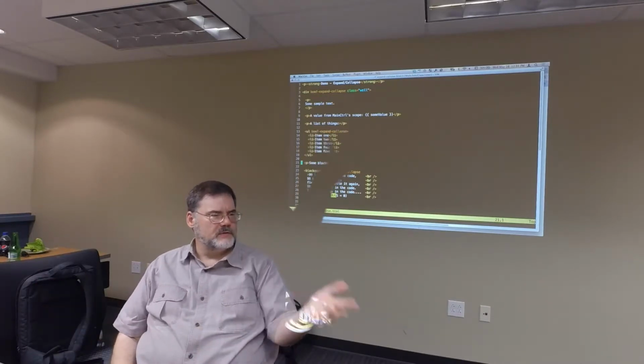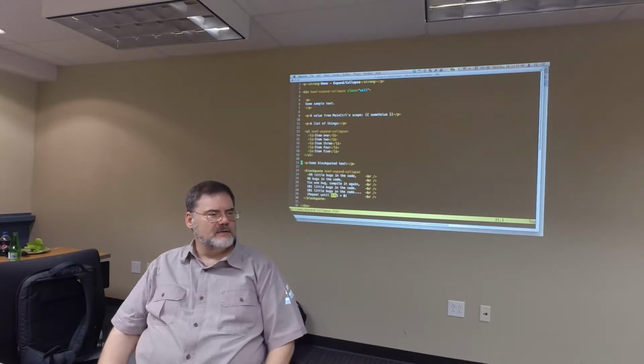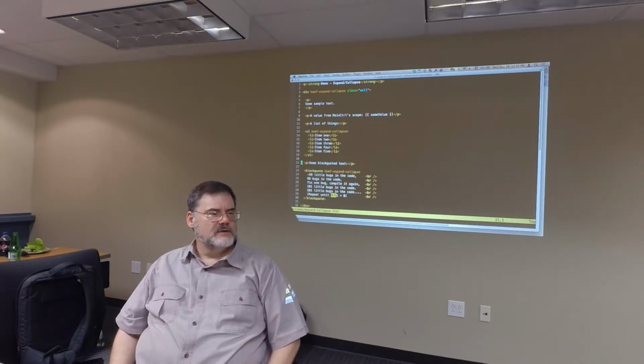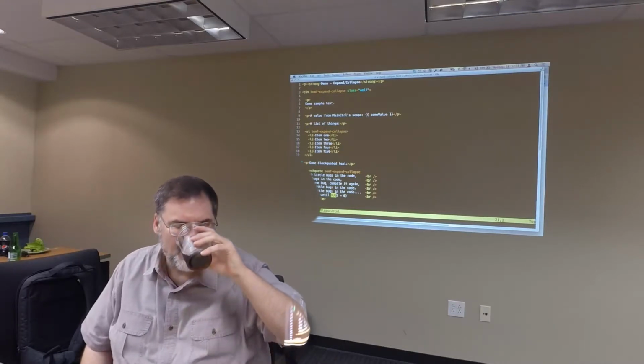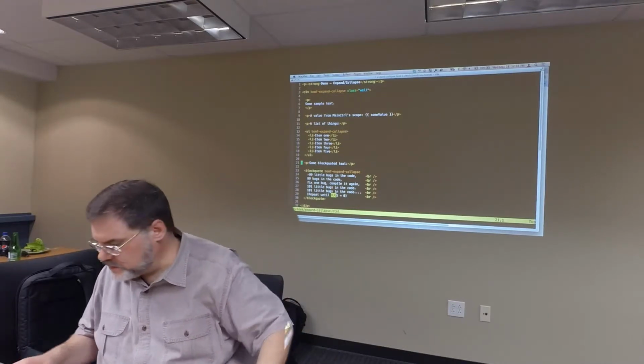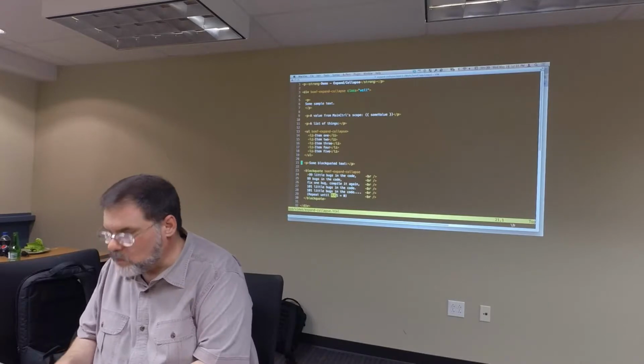I know with Merits, you have to care about a lot of that stuff, which is why I don't work with Merits. So, what does this code look like?